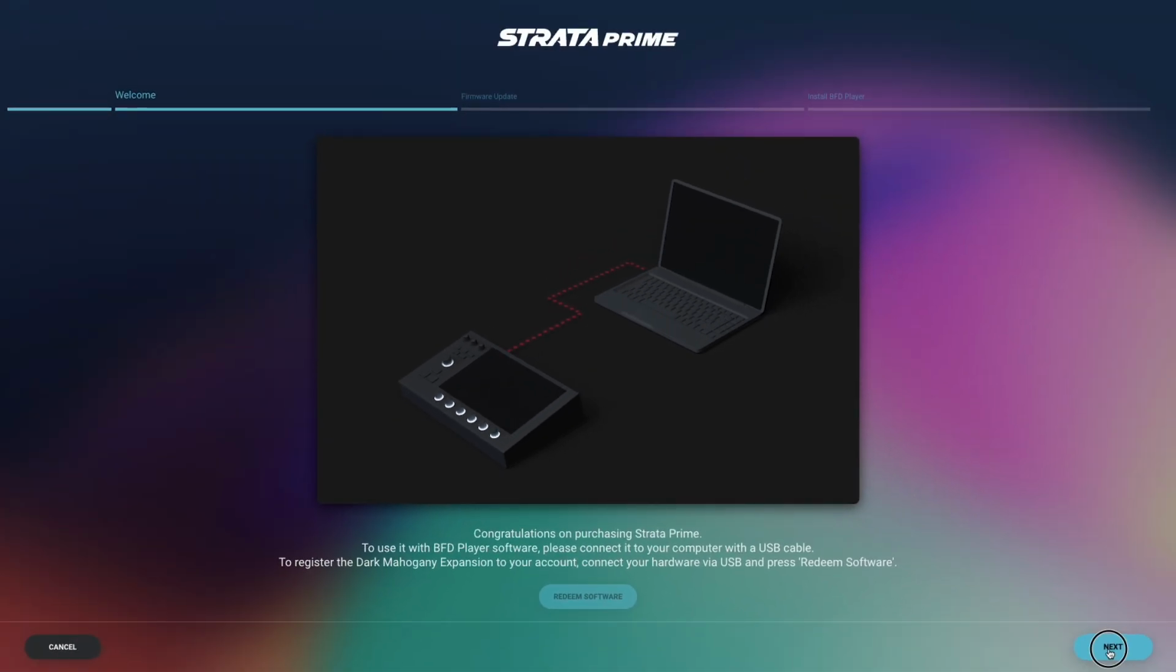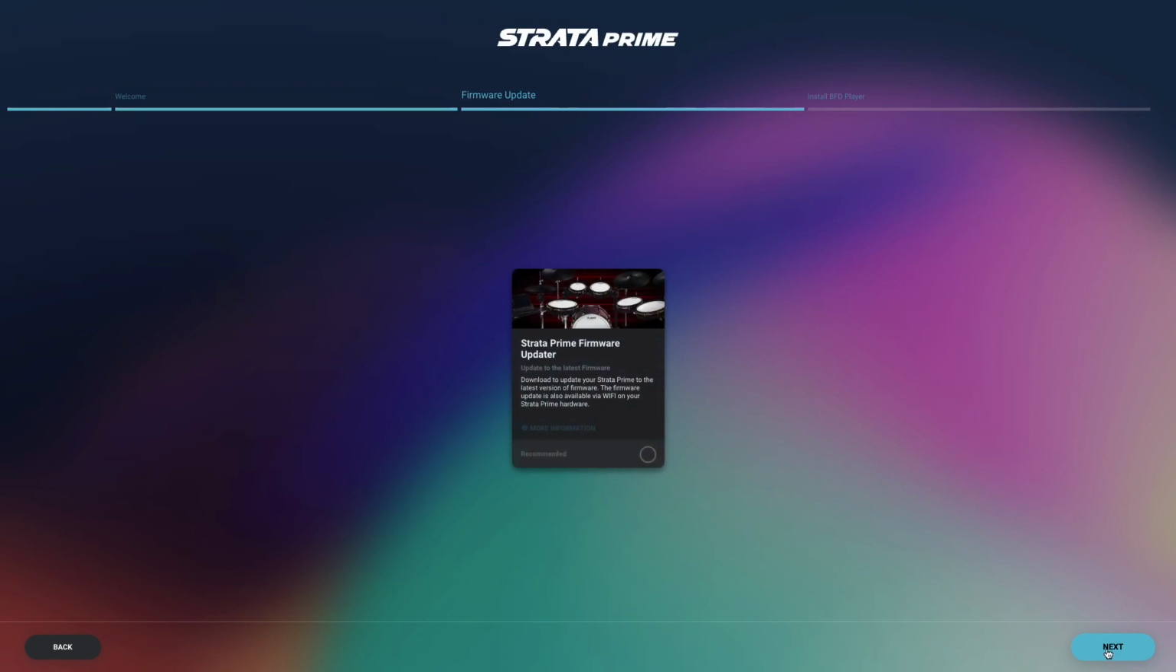Click Next, and on the Firmware Update page, click the checkbox for the Strata Prime Firmware Updater. Your Strata Prime's module requires a Day 1 firmware update, and this firmware updater is one of the 3 methods you can use to ensure full functionality and feature access for your module. Check out our video linked in the description to learn how to update your module's firmware.